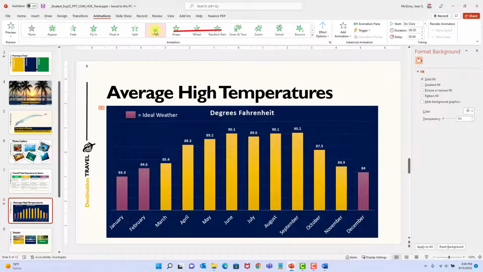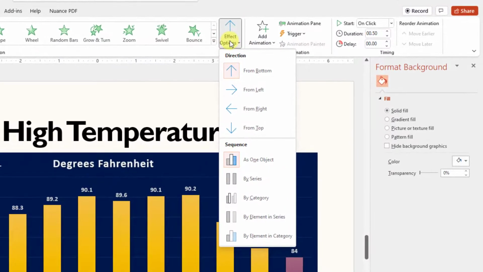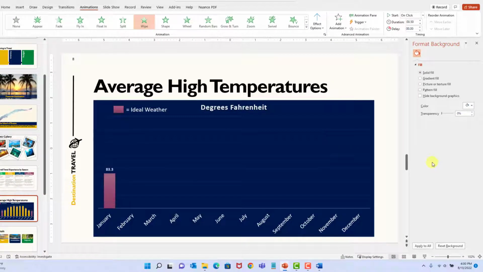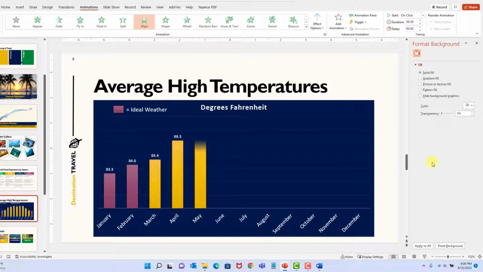They want to change the effect sequence. Let me just make sure here. Change the effect option sequence to by element in series. So we're going to go over here and notice that it understands that it's a chart. Is that not just the coolest? PowerPoint is so smart. It says, oh, this is a chart. So maybe you want to animate it by element in the series. And then look at this. Isn't that cool?